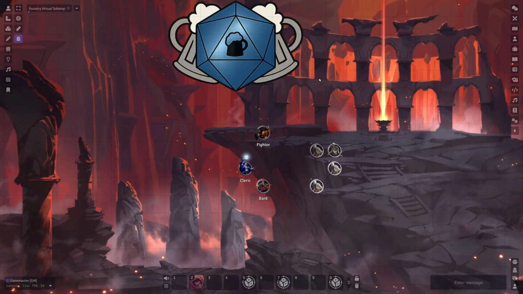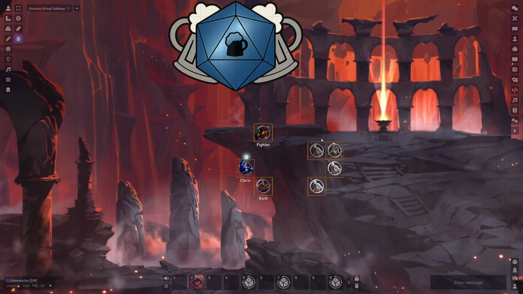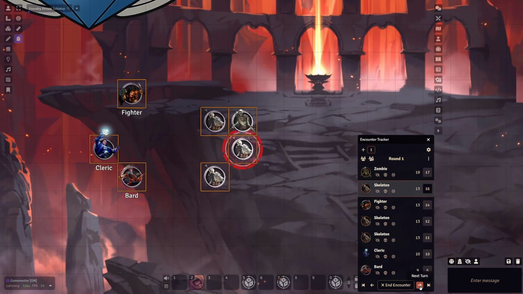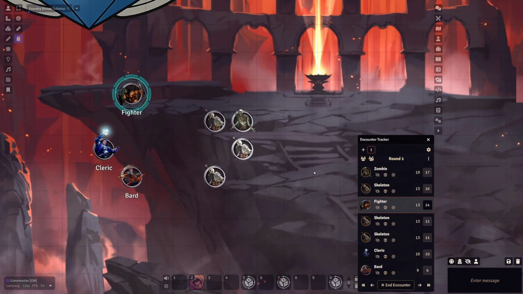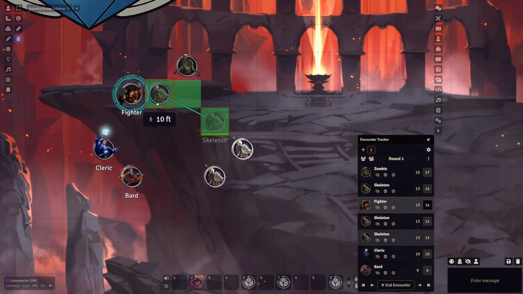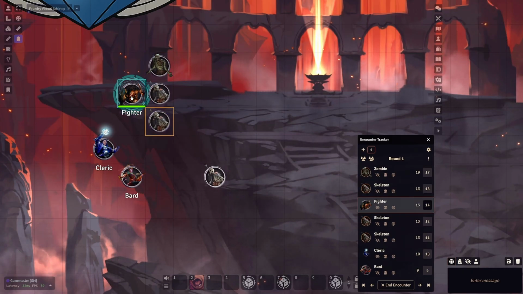Now we have an encounter set up. We have a fighter, a cleric, a bard, and a few skeletons and a zombie. So we're going to add these individuals to combat. As we go through the combat, monsters take their actions, they make their moves, etc. They might attack and all that. But we get to the fighter here. What does the fighter have going on?